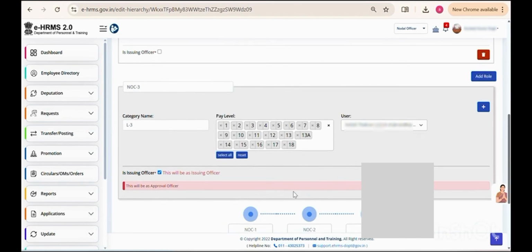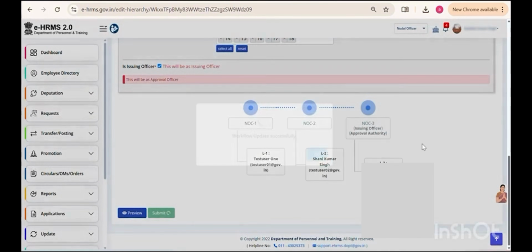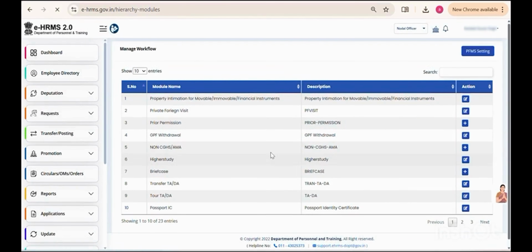Workflow creation is important through the nodal. Without this, you cannot apply for passport IC. Now, we will log in as an employer. And from there, I will show you how to apply for passport intimation.